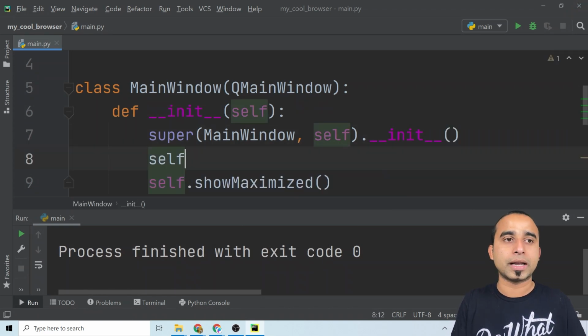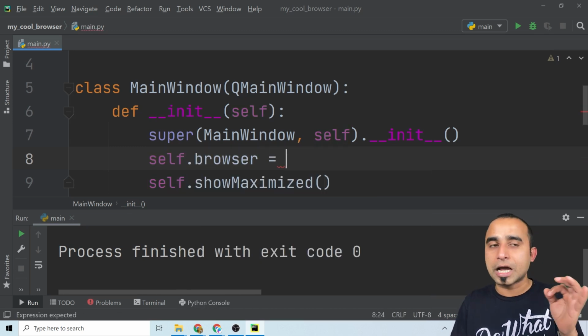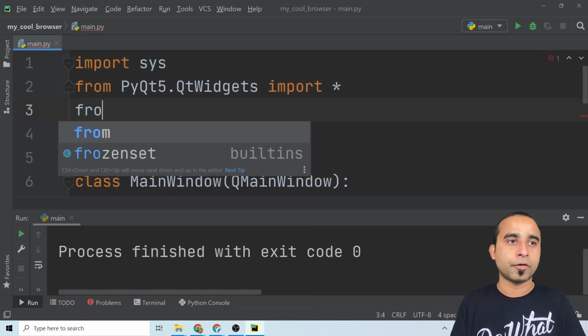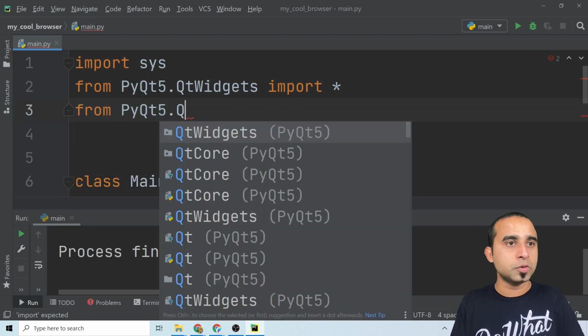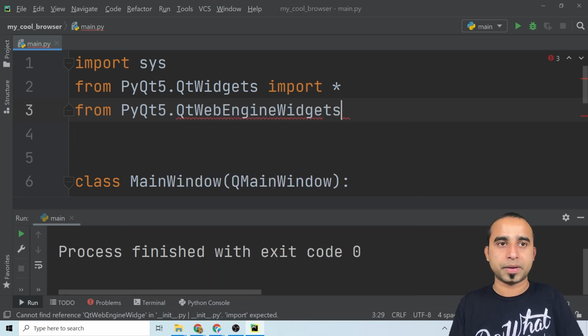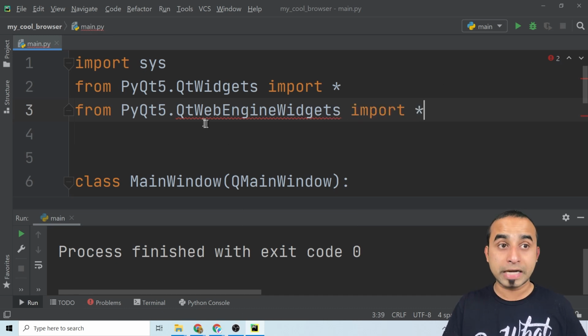So that's why we'll call something like self.browser, and then the value would be some other Qt package. And here we will tell, hey, from PyQt5, I need Qt and then web engine widgets. And if you don't see it, in some cases you want to import everything from here, and after typing Qt web engine widgets, still you see some red squiggly line, don't worry, or you can just copy it.